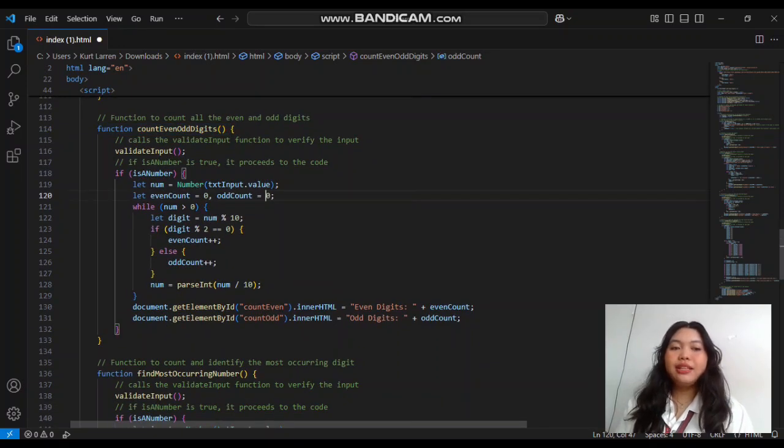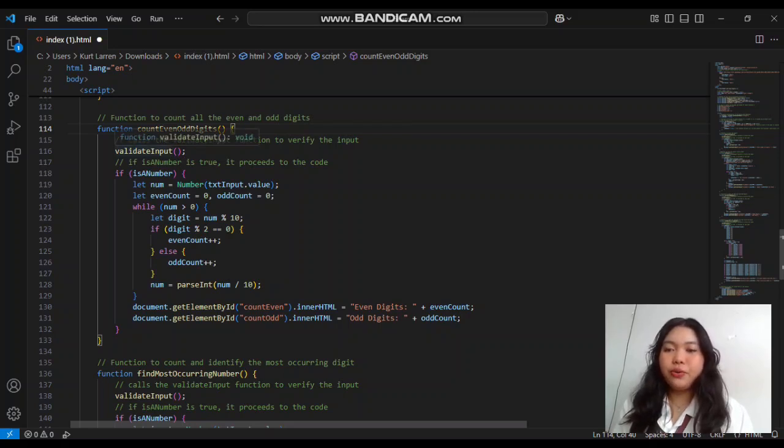I am here to discuss the function countEvenOddDigits. So this line defines a function named countEvenOddDigits. The function counts how many even and odd digits are present in a given number. So next is input validation. For the input validation, the validateInput function is called to check if the input is a valid number. The condition if isNumber ensures that the rest of the code only runs if the input is a valid number.